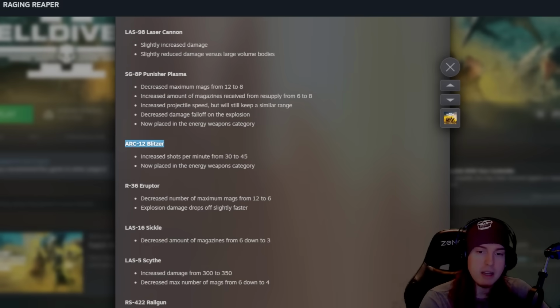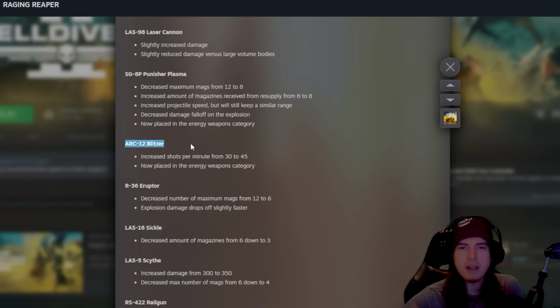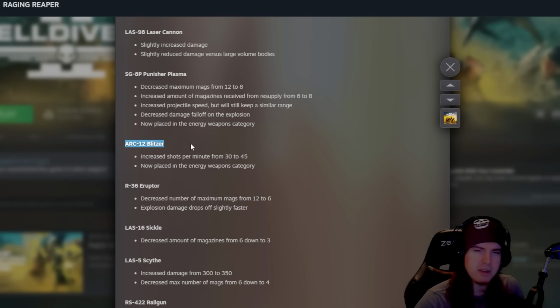And right after that, we've got the ARC-12 Blitzer, which has increased shots per minute up from 30 to 45, which brings it in line with the fire rate of the explosive crossbow, not quite on the level of the pump action shotguns, but somewhere closer to that, just about 30% underneath it. So hopefully this brings this into a more viable option. I know a lot of people were excited about this before it came out, and then it just kind of had this pitfall moment of this thing's terrible. Hopefully just the shots per minute increase is enough to bring this in line to be a more viable primary option.